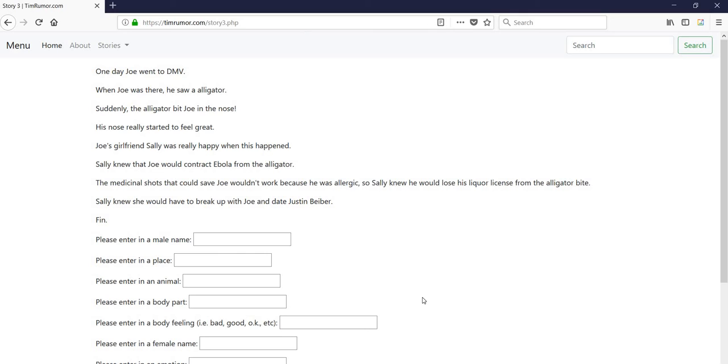So one day Joe went to the DMV. When Joe was there, he saw an alligator. Suddenly, the alligator bit Joe in the nose. His nose started to feel great. Joe's girlfriend Sally was really happy when this happened. Sally knew that Joe would contract Ebola from the alligator. The medicinal shots that could save Joe wouldn't work because he was allergic, so Sally knew he would lose his liquor license from the alligator bite. Sally knew she would have to break up with Joe and date Justin Bieber.